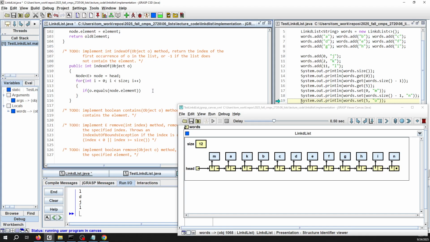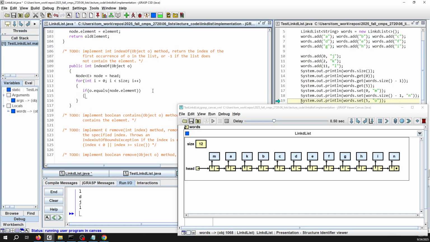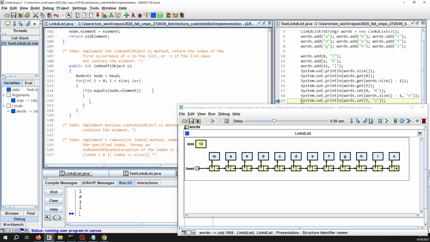So if it does, that means that we have found what we're looking for, the first occurrence of it, and therefore we are going to return the index that we're at. This variable i here is going to keep track of the index where we're located, and then we're going to return it. This method's over, no need to go any further, just return the index where we found it.